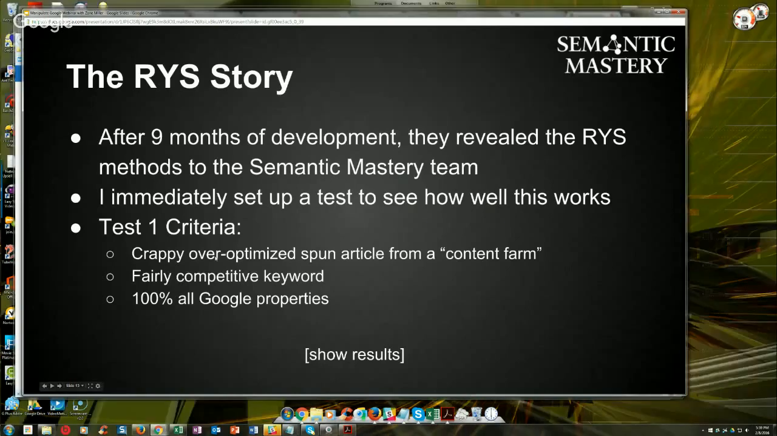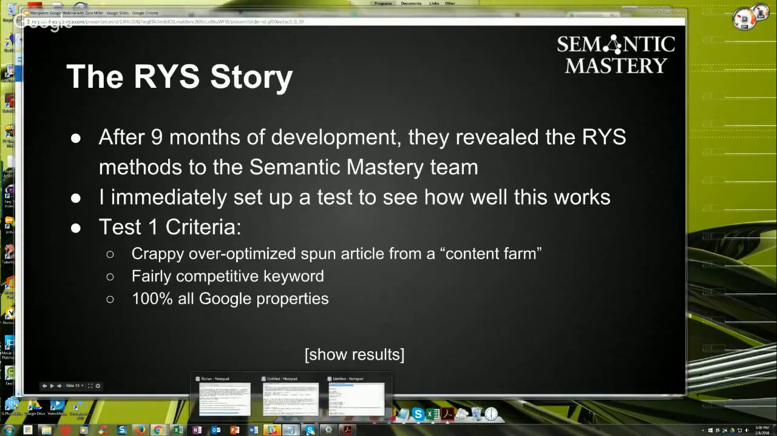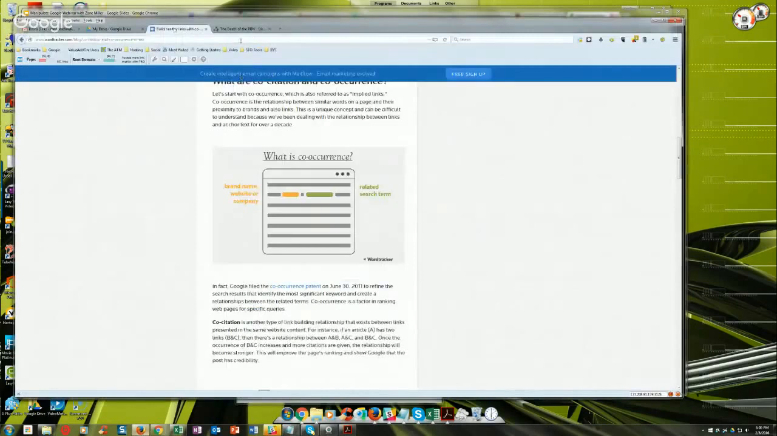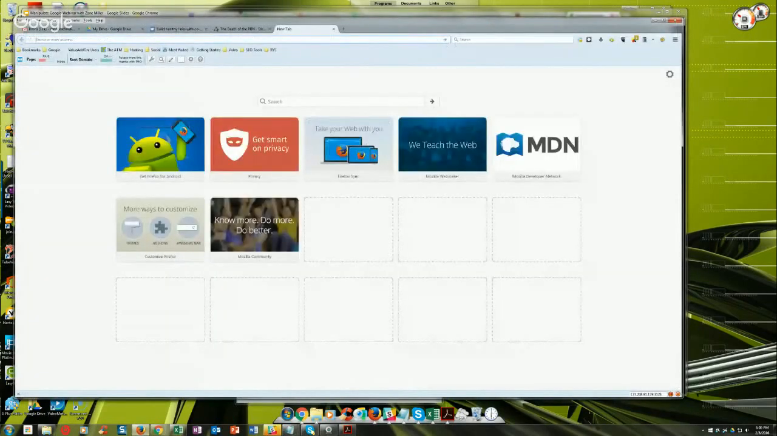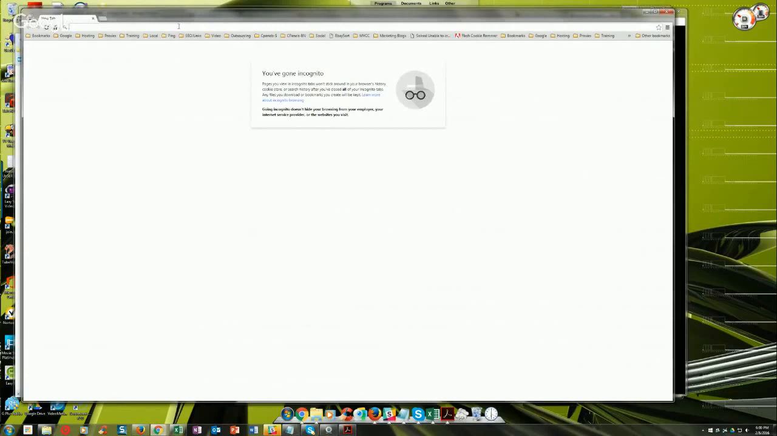So a fairly competitive keyword, and 100% all Google properties. I'm going to share that with you now because we've got to keep this webinar moving. I really don't want this to go too long, guys. But let's jump over here into Google. In fact, let me open up an incognito window, because I'm logged into a Google account there, and I don't want to skew the results.